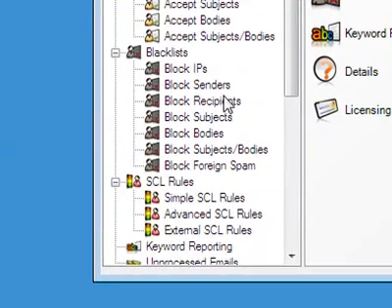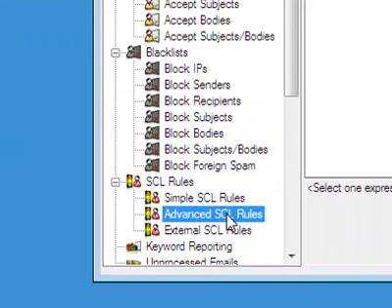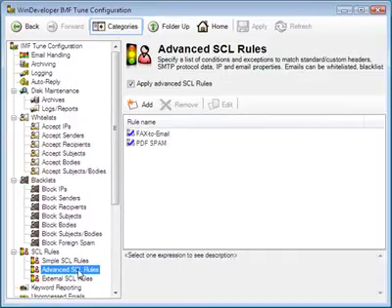The Advanced SCL Rules interface is available under the SCL Rules category. Here we can use the Add, Remove and Edit buttons in order to manage individual rules. We now click Add to create a new rule. The Rules wizard opens.